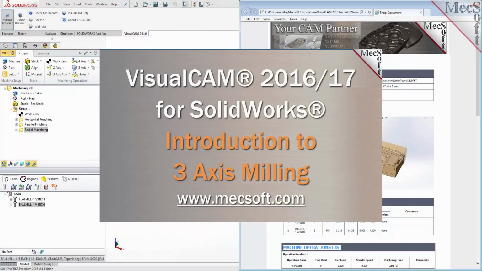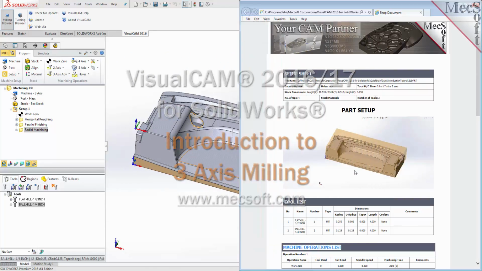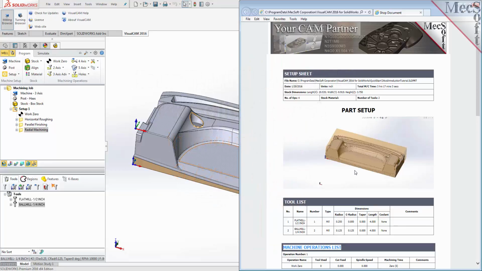Welcome to VisualCAM 2016 for SOLIDWORKS, brought to you by MecSoft Corporation. Today we'll be introducing 3-axis milling. The procedures in this video are compatible with both 2016 and 2017 versions of VisualCAM.